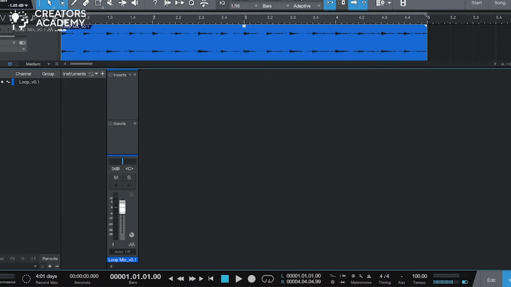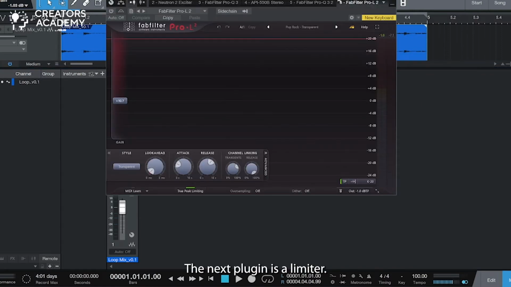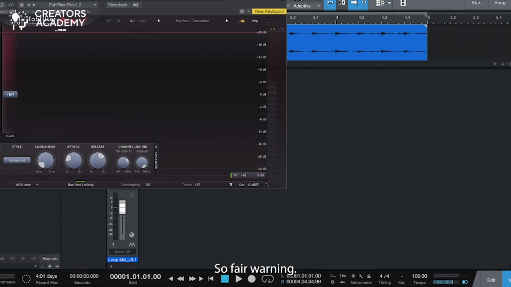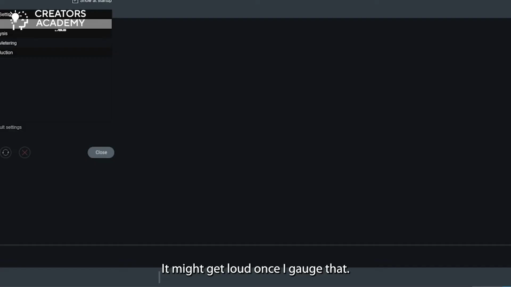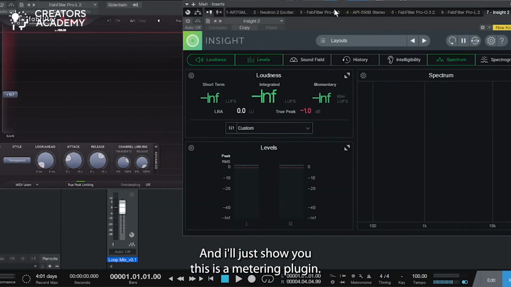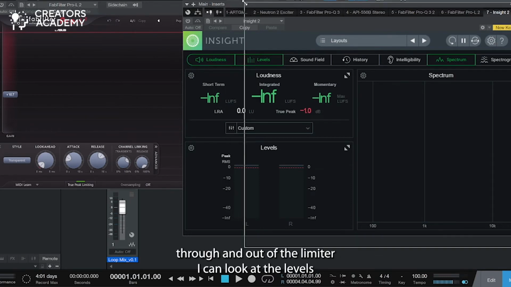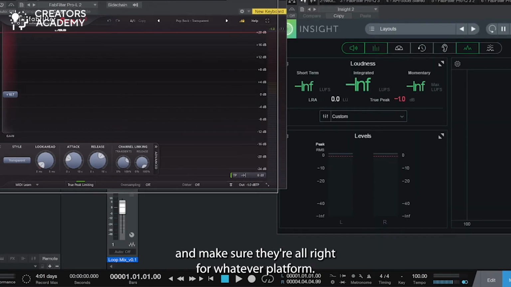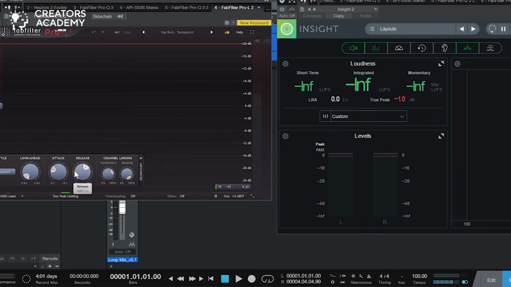The next plugin is a limiter. So this is what you would use to bring the volume of the track up, right? So fair warning, it might get loud once I engage that. And just to show you, this is a metering plugin. So this is at the end of the chain, so that whatever passes through and out of the limiter, I can look at the levels and make sure they are alright for whatever platform.